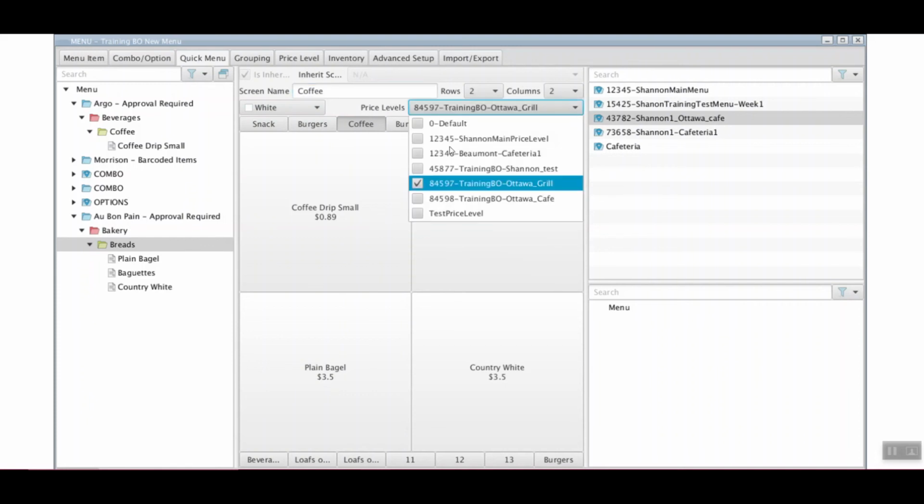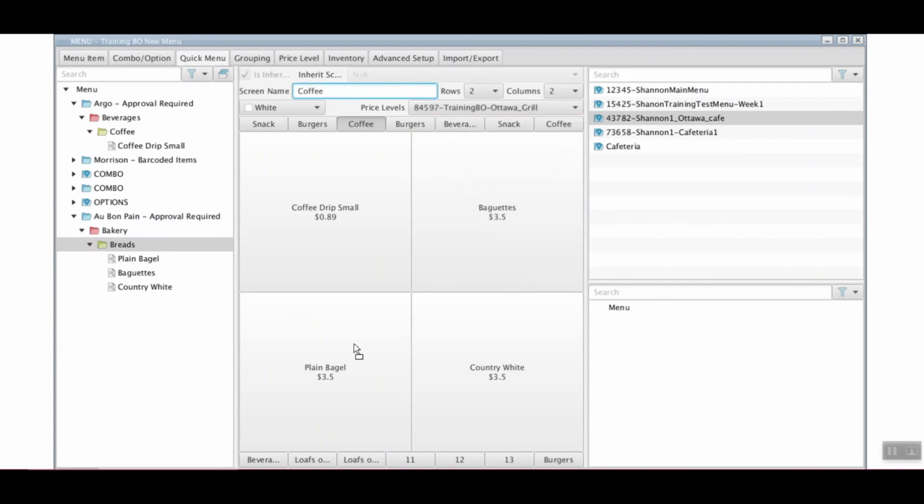So just come to your price level dropdown, check off the price level that you were working on, and you'll notice immediately in the background all of my prices are $99, and as soon as I apply it, they switch to those $3.50 and 89-cent prices that I had just shown you that we implemented.